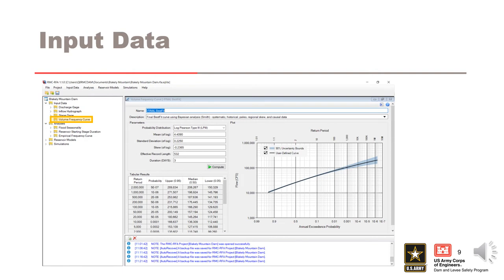The fourth and final input item is the volume frequency curve, where the user enters the parameters for the frequency curve and the effective record length. This information is used to model the uncertainty in the volume frequency curve, which includes both the random occurrence of flood events and the uncertainty in our estimate of the frequency curve.